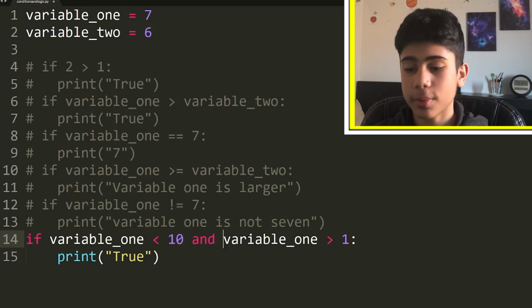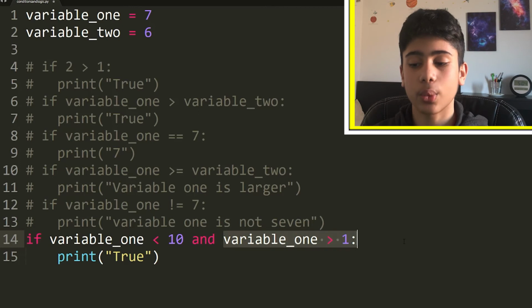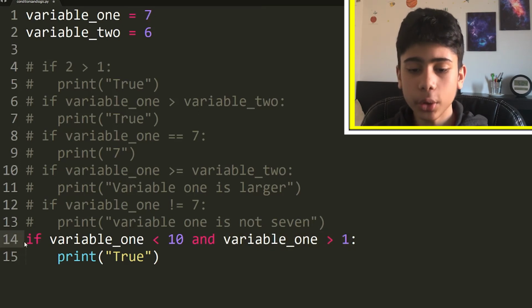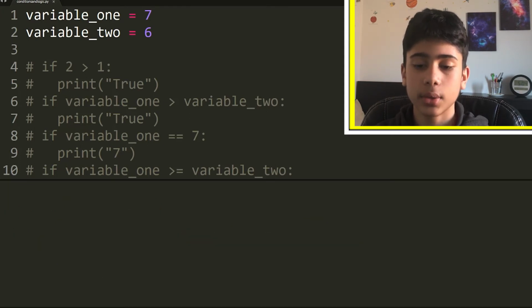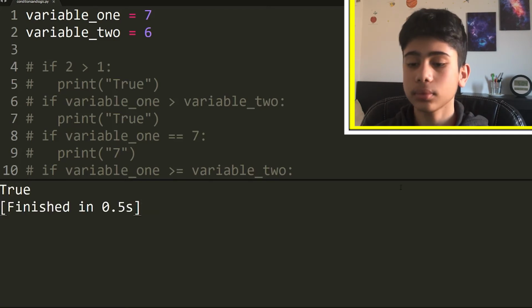Is variable 1 smaller than 10 and is it also greater than 1? Well, yes it is. 7 is greater than 1. So both those conditions are met, which is why we get true printed. So if we hit Control B to run, as you can see, we get true printed. So everything's working perfectly fine.